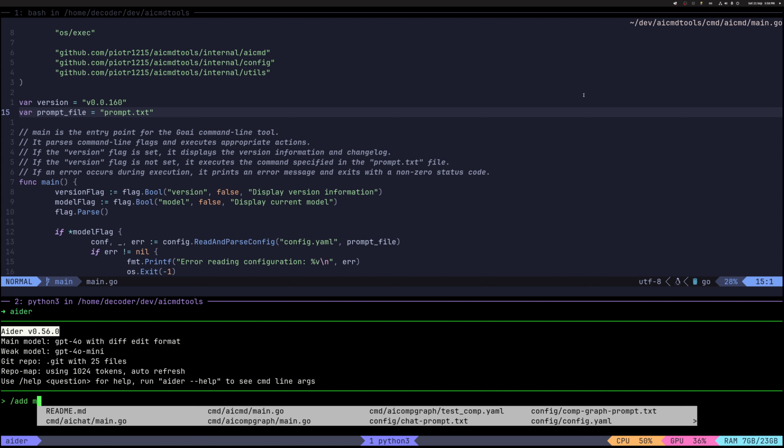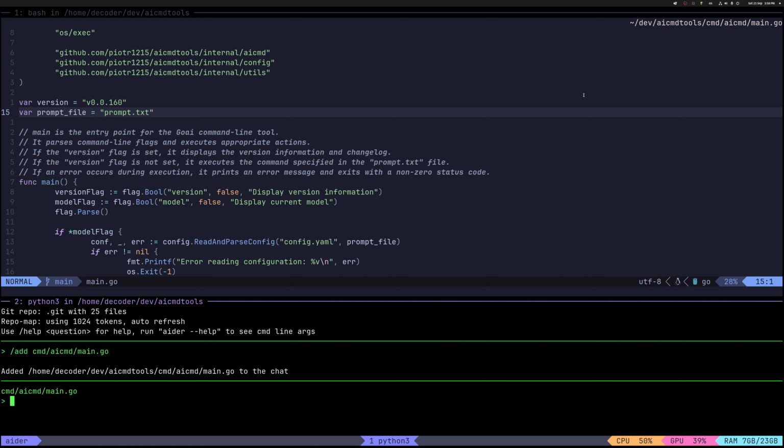So I can add this file, main.go, and there's this one. So now Aider is aware of this file. It is also aware of the whole repository. Behind the scenes, it's doing a snapshot of the whole repository. You can read more about it on the Aider webpage.